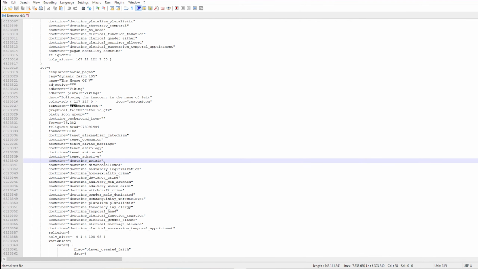For the final part of this tutorial, I'm going to show you how to make your own marriage doctrine. You may have noticed when I open my save file, in the section of my religion, you can see the doctrine Zeisix. Well, this is how I created it.